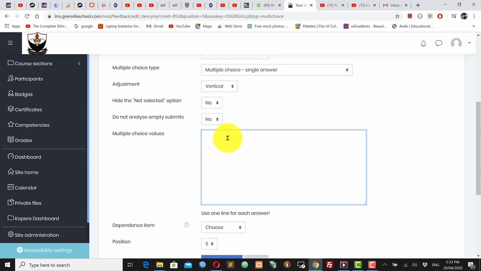Now, what are the choices? I'm going to have outstanding again, like the student's app is outstanding. We enter. You have good. Then you have the third option that says satisfactory, and you have the fourth option that says poor. Are you with me now?